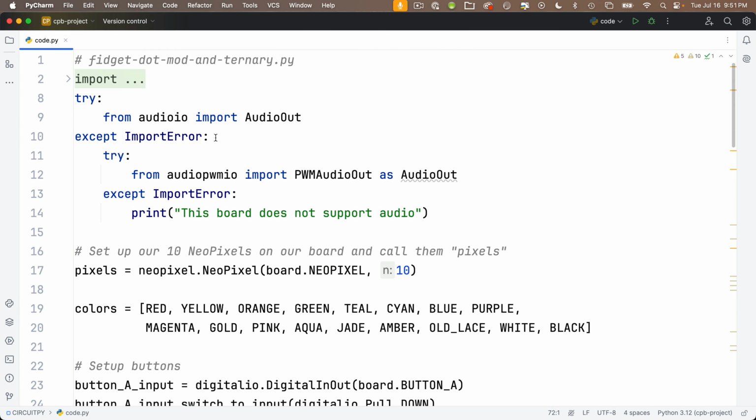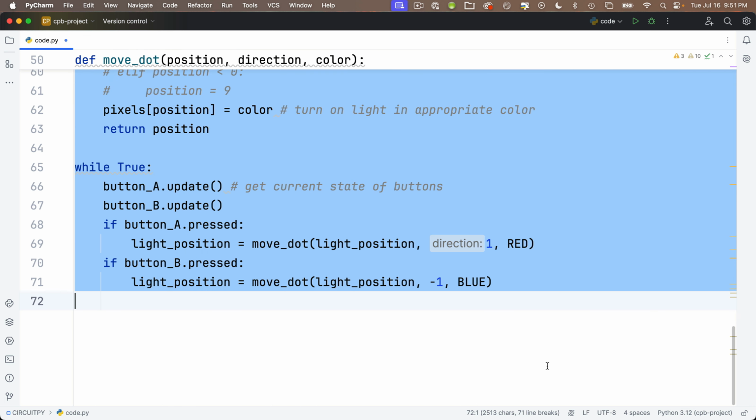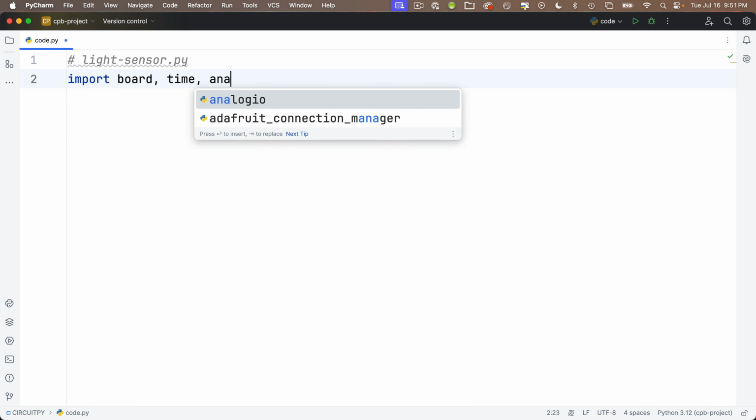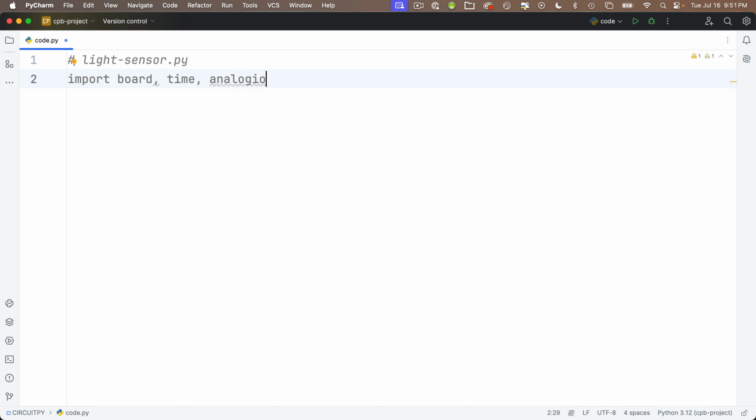So here's the code as per the previous lesson. I'm just going to change the comment up here so it reads light sensor. And since we're writing such a small amount of code, I'm going to delete everything else in this program and work from scratch. So our import statement is going to be board, time, analogio, one word, all lowercase. Now, analogio is actually built into core CircuitPython, and it's available for the CircuitPlayground boards. So since we've imported CircuitPython stubs into our PyCharm project already, we don't need to import anything else, and there's no extra library that we need to add to our board's lib folder.